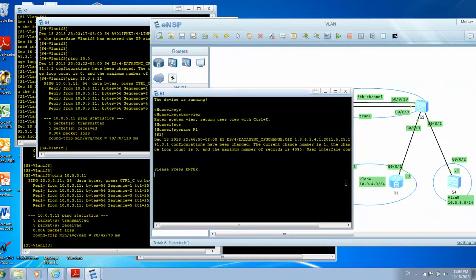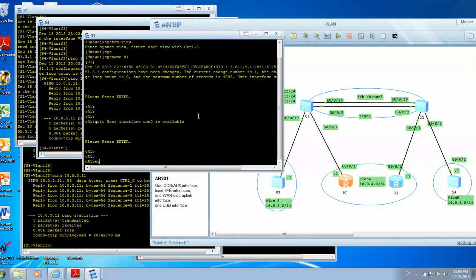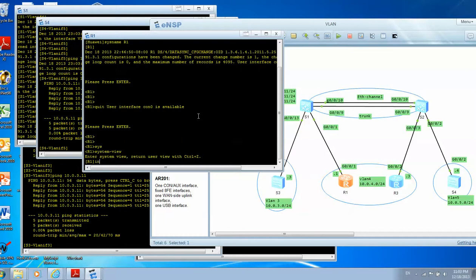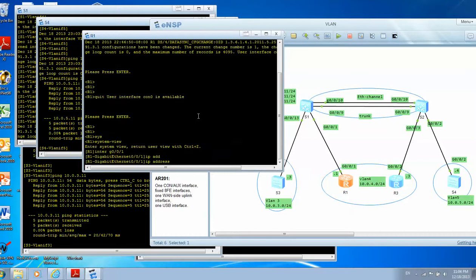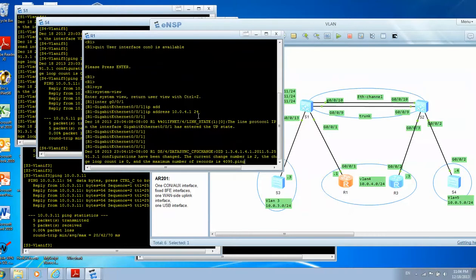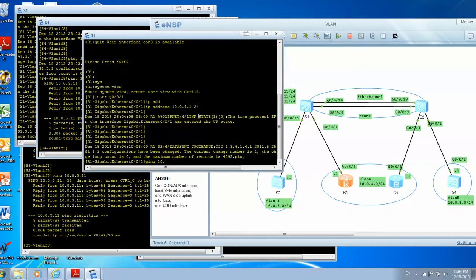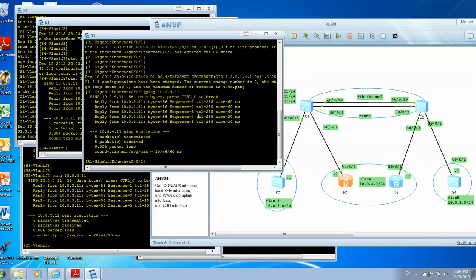Now let's go to R1. R1 is different because it is a router, so you can assign the IP address to the interface. So interface gig 0/0/1, the IP address 10.0.4.1/24. So let's ping 10.0.4.11. Yeah, we can ping this.